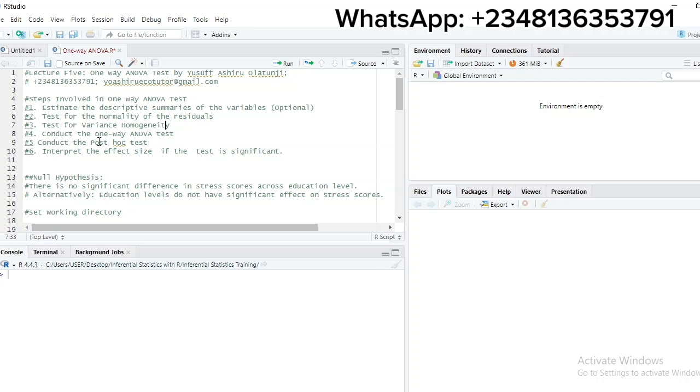5. Conduct the post-hoc test. So we only conduct the post-hoc test if the one-way ANOVA test is significant. Then lastly, interpret the effect size, if the test is significant. Ordinarily when you conduct a one-way ANOVA test in R, the result will come with the effect size. So we are going to interpret it only if the test is significant. Okay, take note of that.